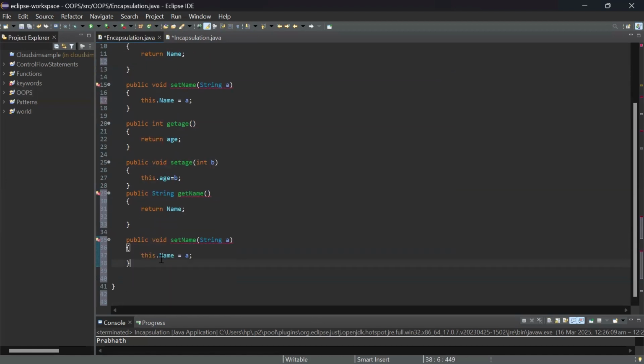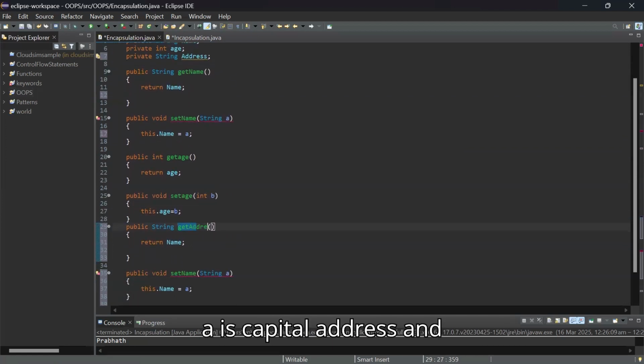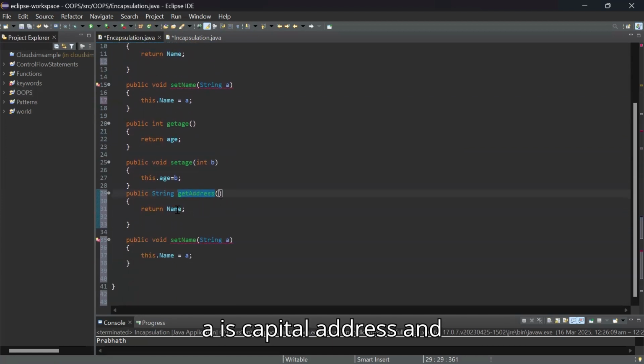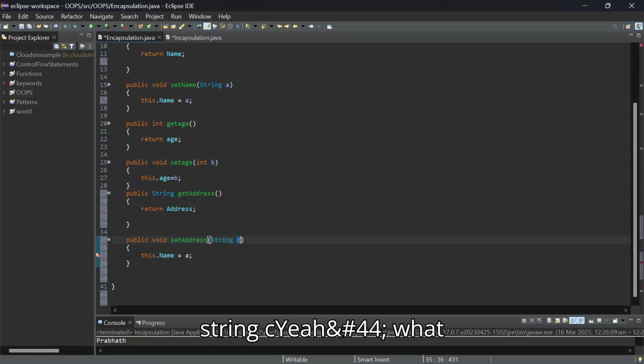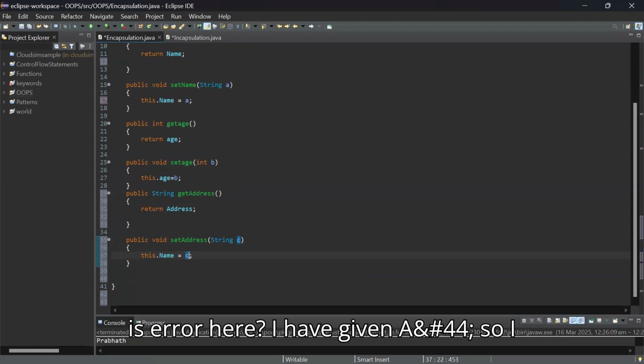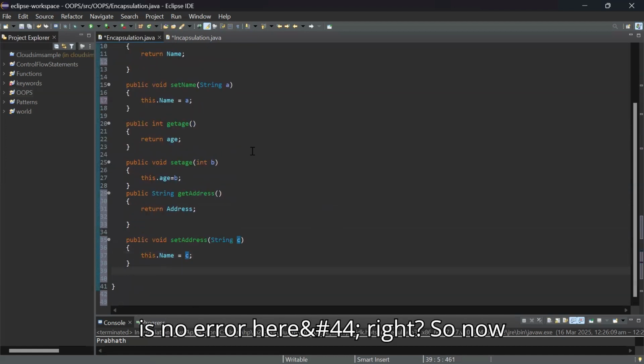So here, what is my variable now? Address, right? A is capital address. And what do I need to return here? Address. Here, set address of string C. What is the error here? I have given A, so I need to give C. So after this, there is no error here, right?